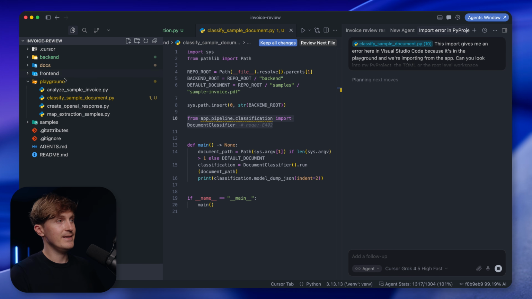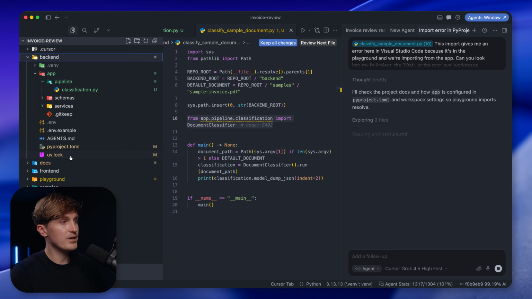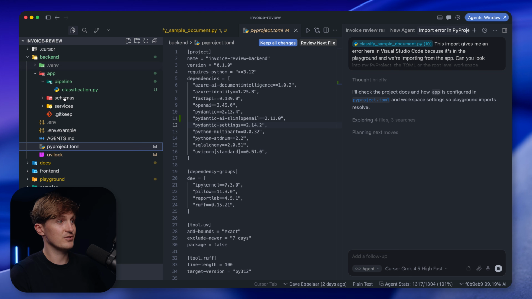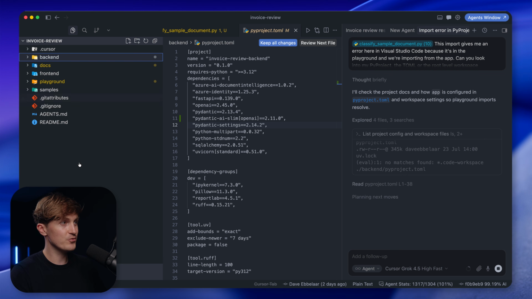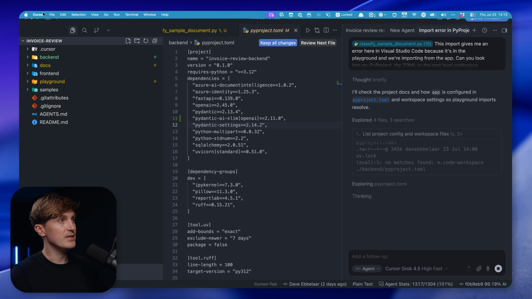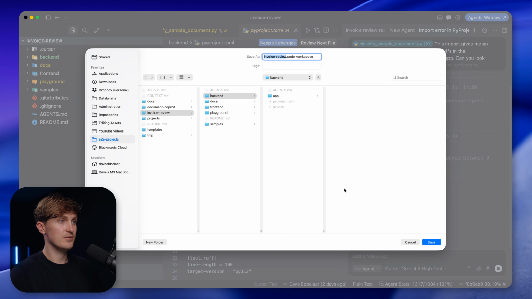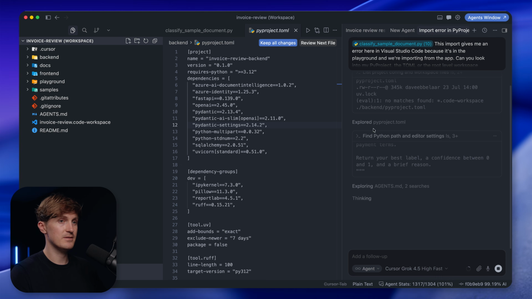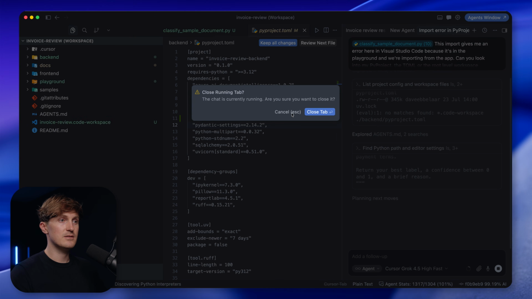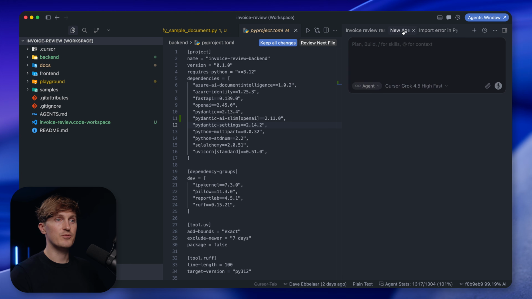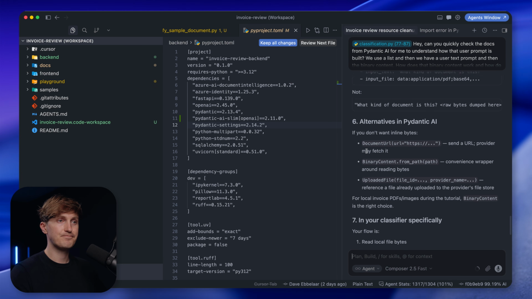I always forget this, because it depends. If you are in a monorepo, you can put it in the pyproject.toml, but because that is not in the root, we may need to put that into our workspace file, let's say over here, so I create an actual workspace out of it. Let's keep that open and see what we can do with that. New agent, we can close this.